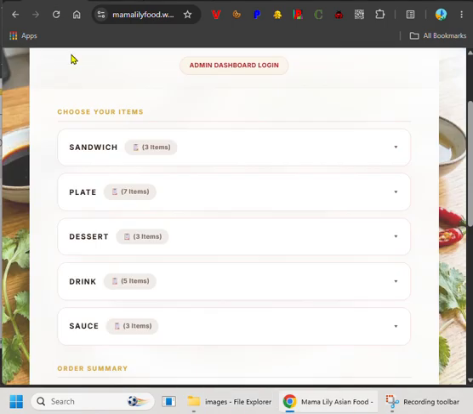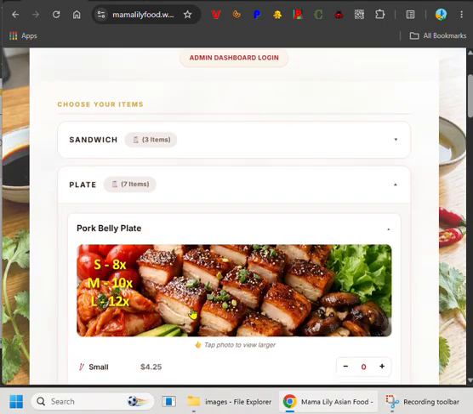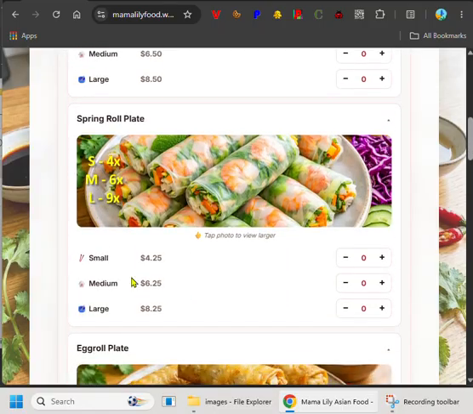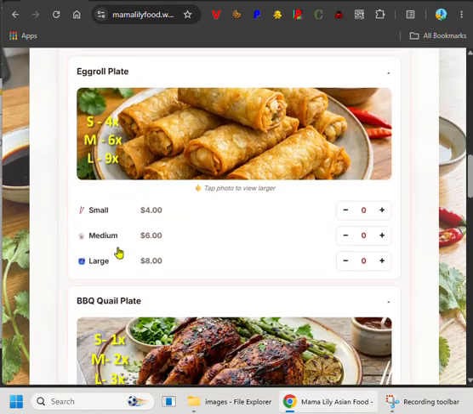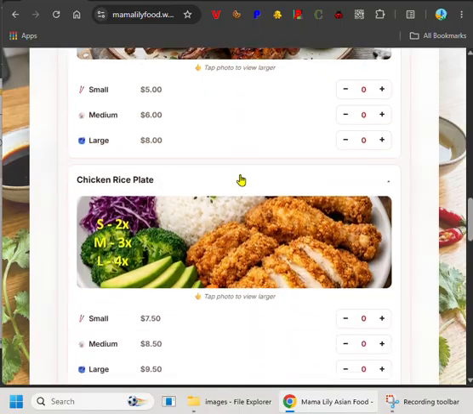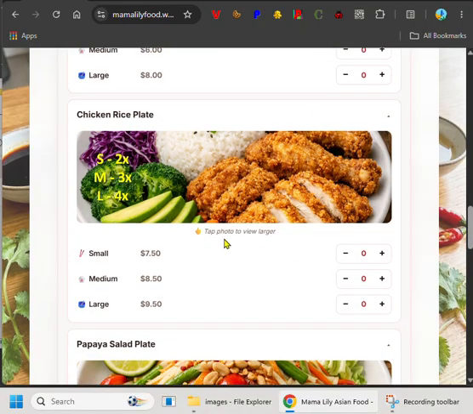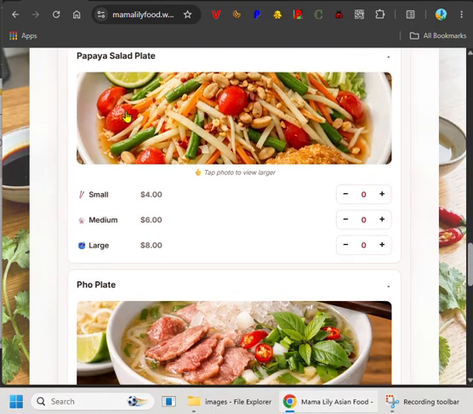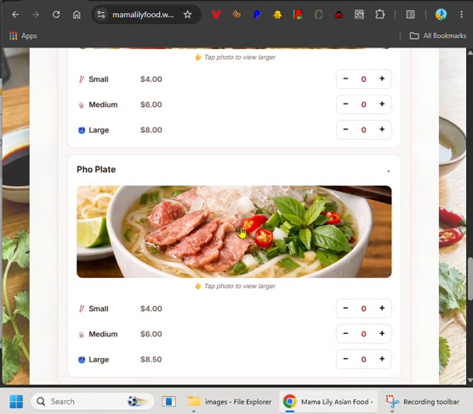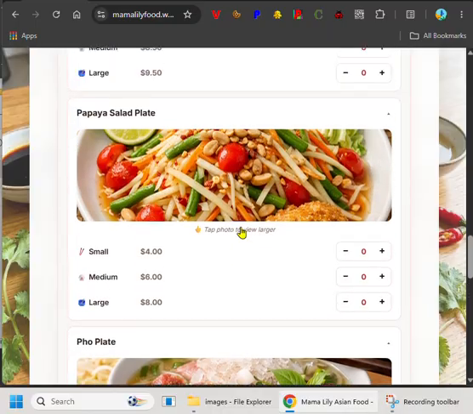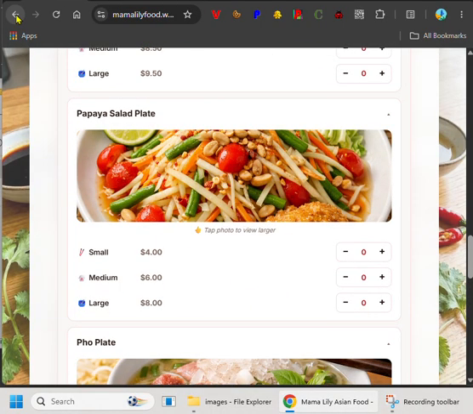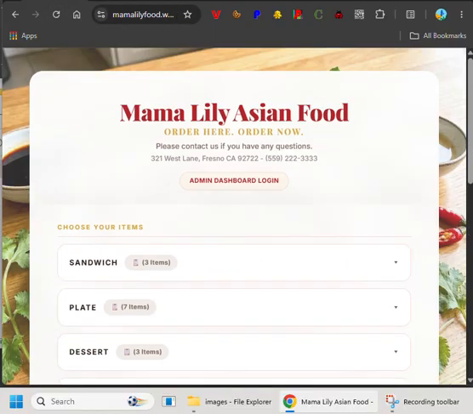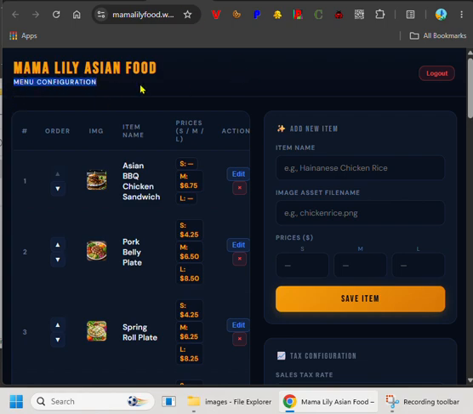So go back to our menu here. You see my plate items here. I have pork belly, spring rolls, egg rolls, barbecue quail plates, and you can click on these images, tap on a photo to view larger images. Chicken papaya salad and the pho plate. Now I'm gonna add that new item to it. So let me reload that, and let me go into the menu. Okay, so menu configuration again.